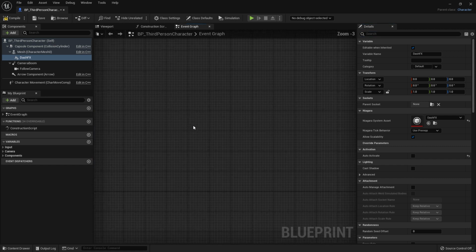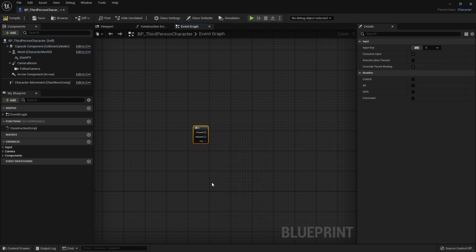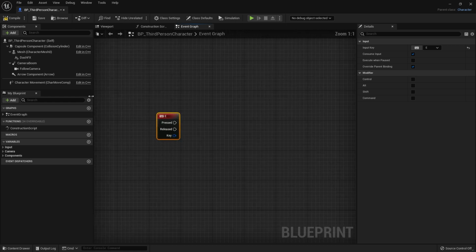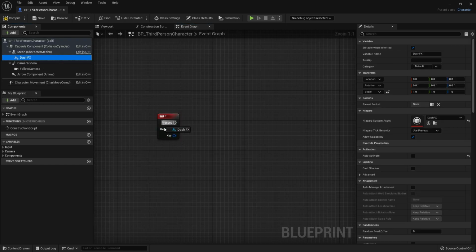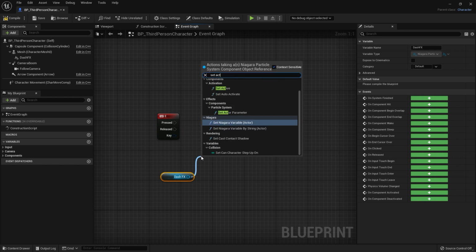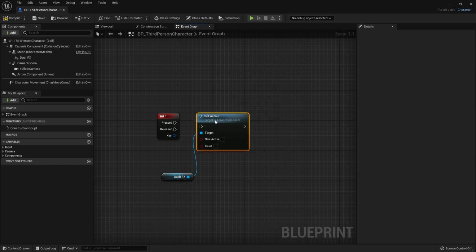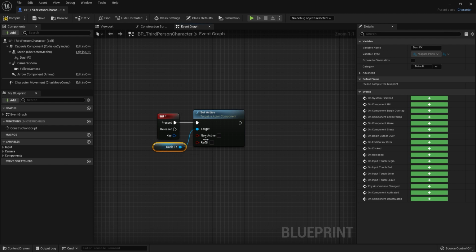Locate the event corresponding to the button you want to use for dashing. For the sake of this tutorial, I will choose E. Drag out the -FX particle system onto the event graph and find the node to set its activation state. Enable the particle system by checking both activation boxes.